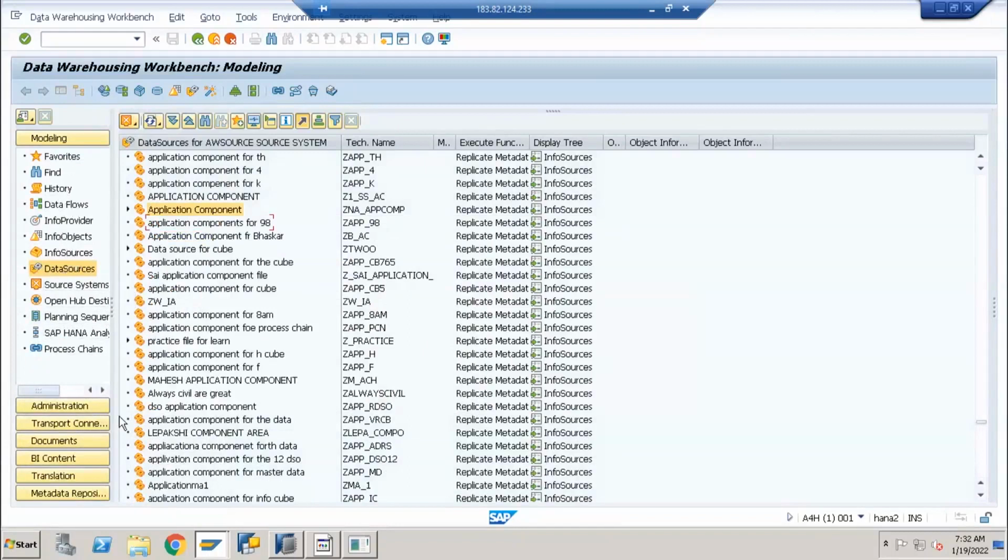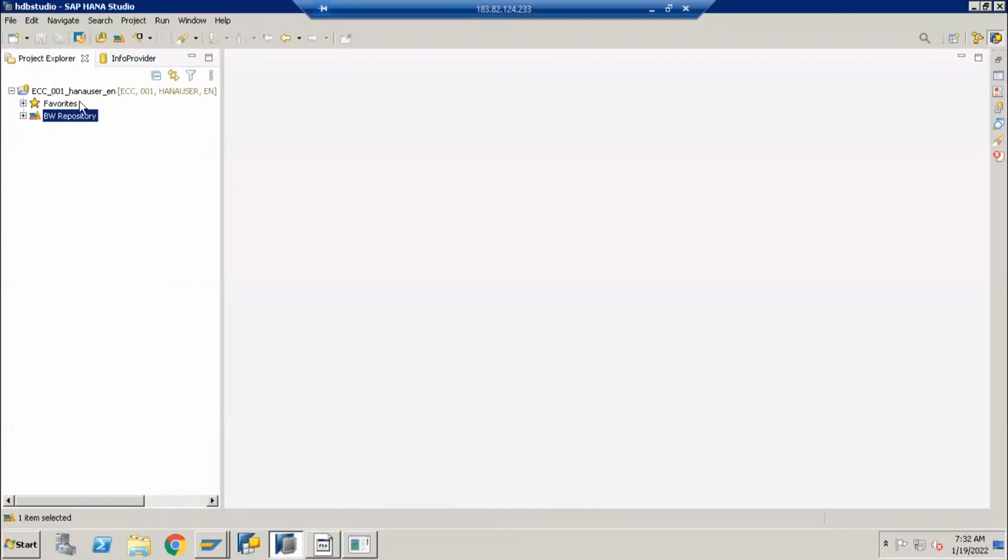Okay. So even if you want to create a data source, you need to create it from the HANA modeling side only, from HANA Studio. From HANA Studio, you have to create those things. I'm not showing how to add a system here and all. If you need, I can show that as well.